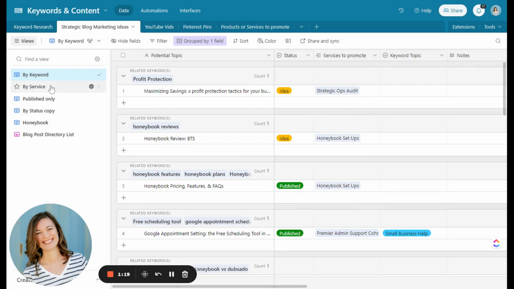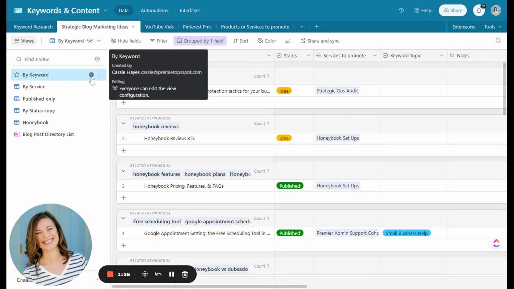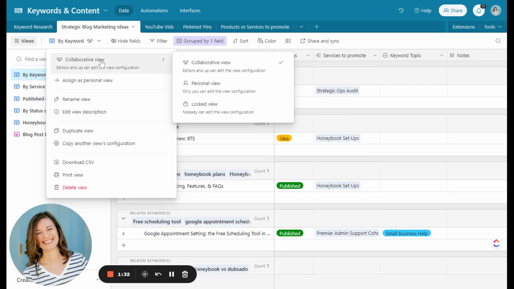And then if you want to lock down different views, there's a few ways you can do that. Once again, if you already have a view created that you want to lock up here at the top, you can change what the permissions are right here. So right now it's a collaborative view. Anyone who has editor permissions can edit the view configuration. But if you want to make this only for you, then you can choose the personal view.